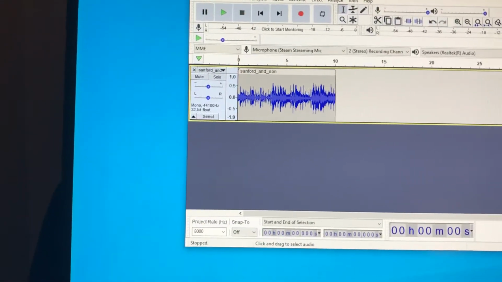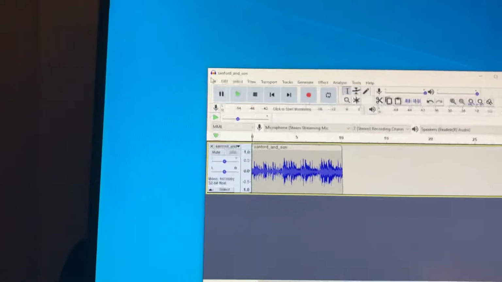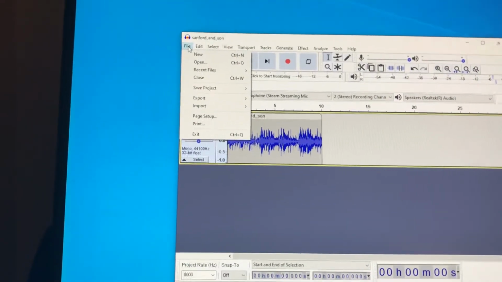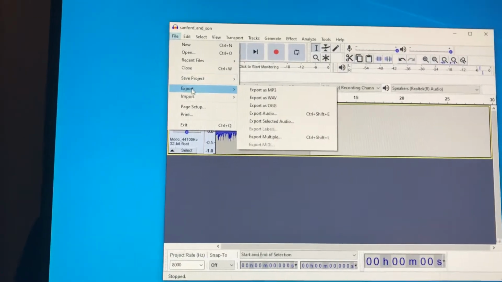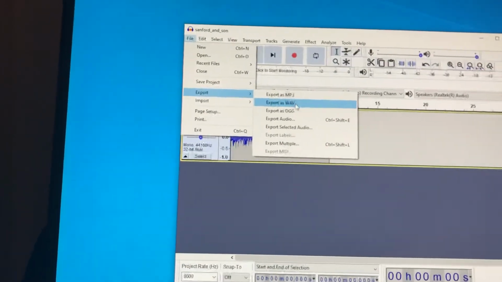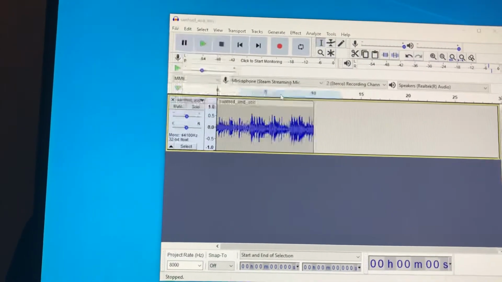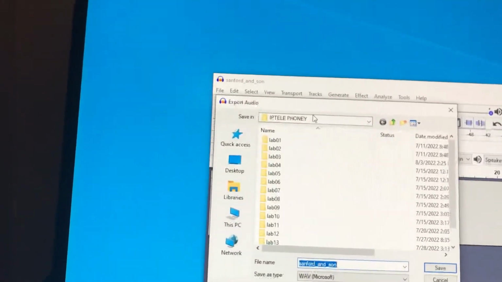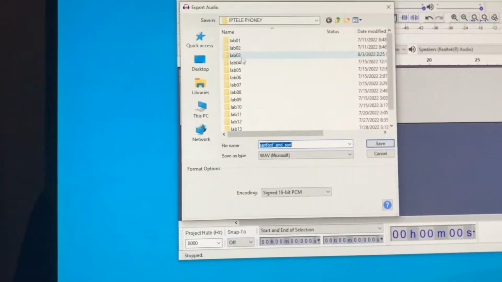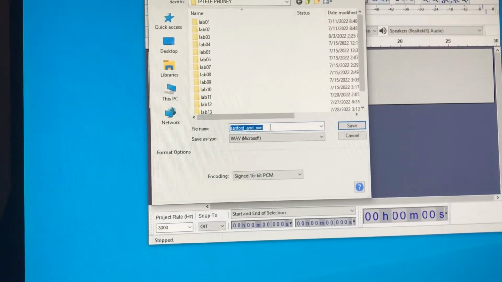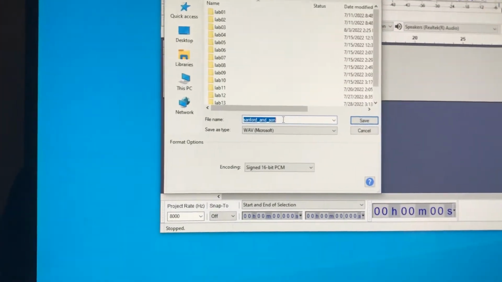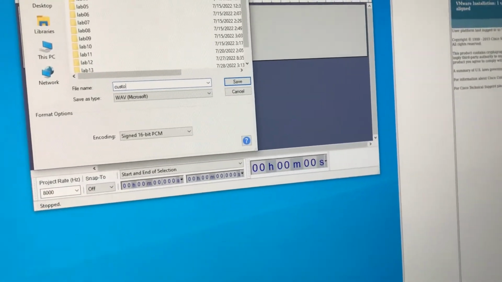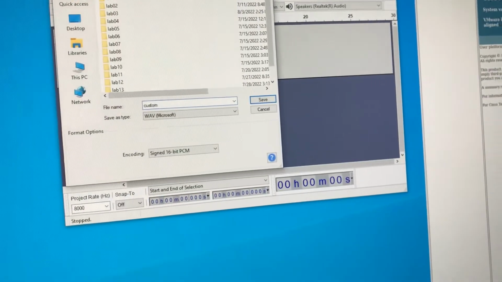So once we have our new audio file, we actually won't need to save this. We'll just need to export it. So go into File, Export, and we are going to export this as a WAV file. So, looks like it has opened up to the folder I want to save this in. Looks like we should rename it. Let's rename it to Custom Tone.